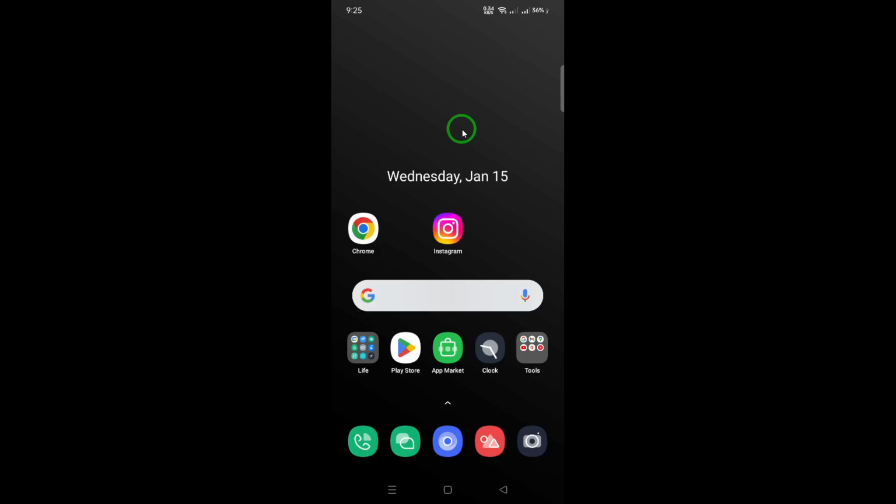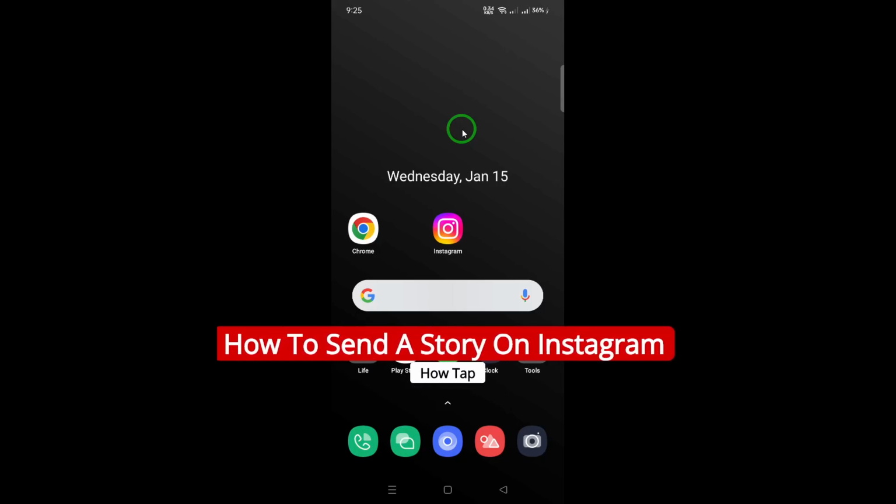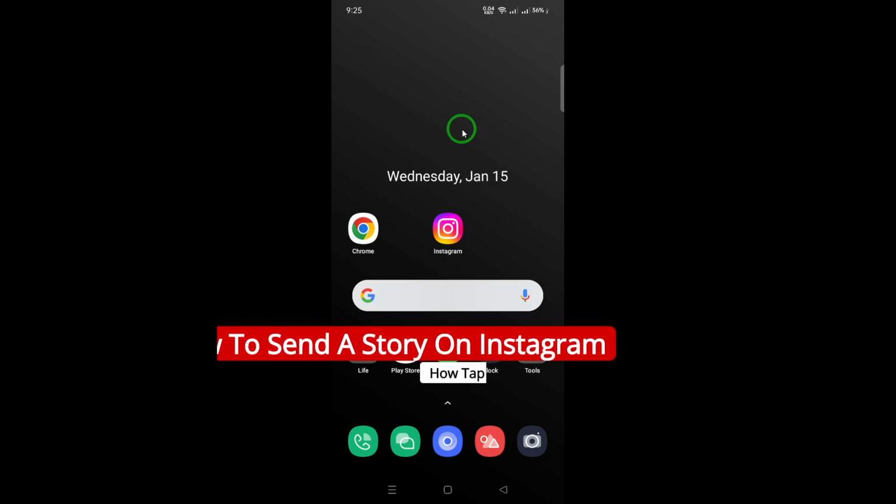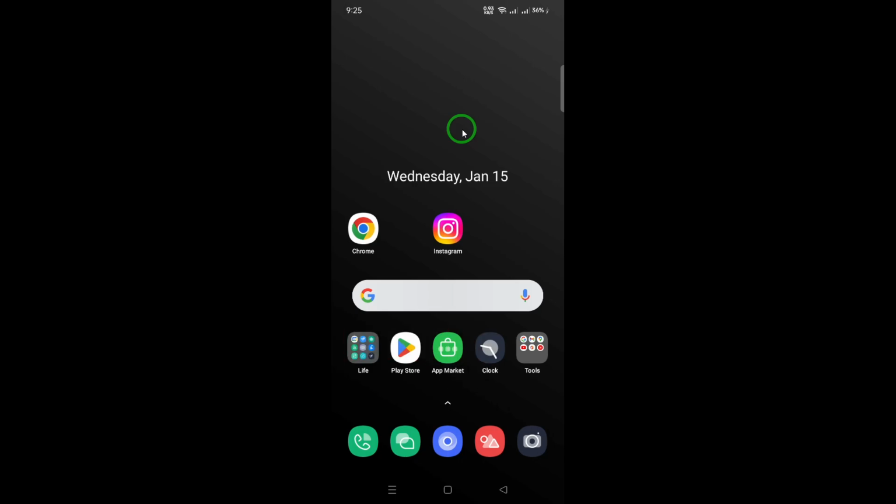Welcome. Today, we're diving into a quick and easy guide on how to send a story on Instagram. Whether you want to share a friend's exciting post or send your own story to someone special, I'll walk you through the updated steps to make it seamless.